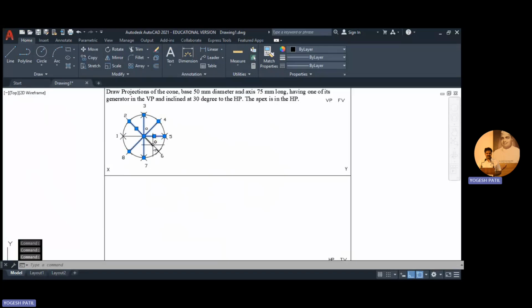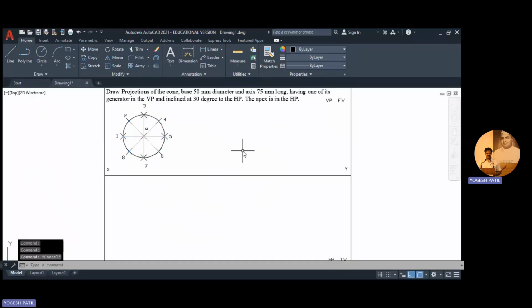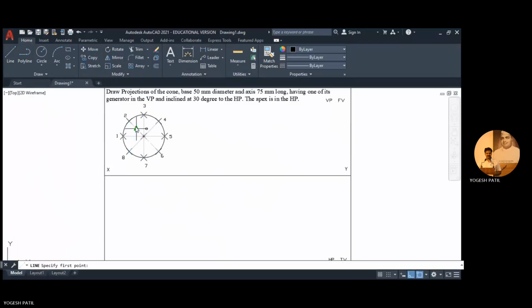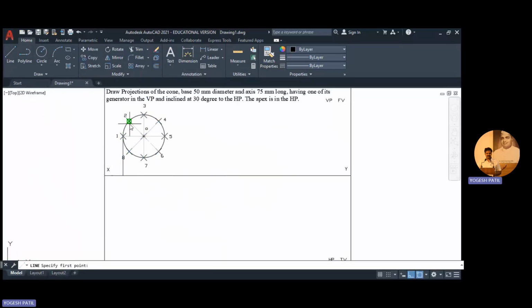So we are going to make these lines faint. So all these are imaginary lines. So I selected all the lines and I am going to make these lines as a faint line. Now we can take the projections and we try to complete the top view. So this is the projection of 1. This is projection of 2 and 8. This one is projection of 3 and 7. This is projection of 4, 6. And this one is projection of 5.